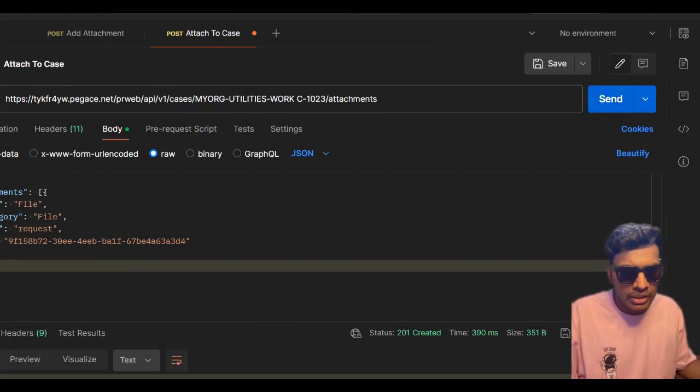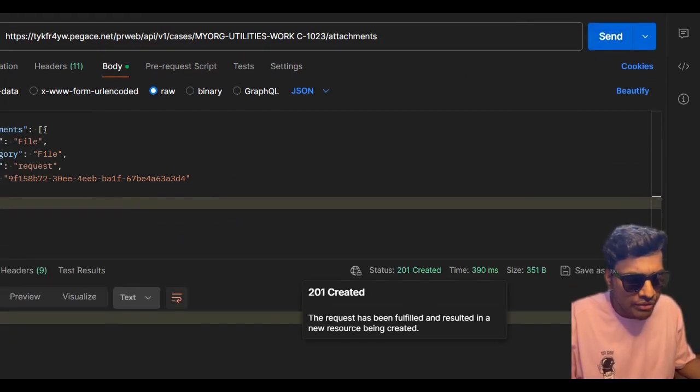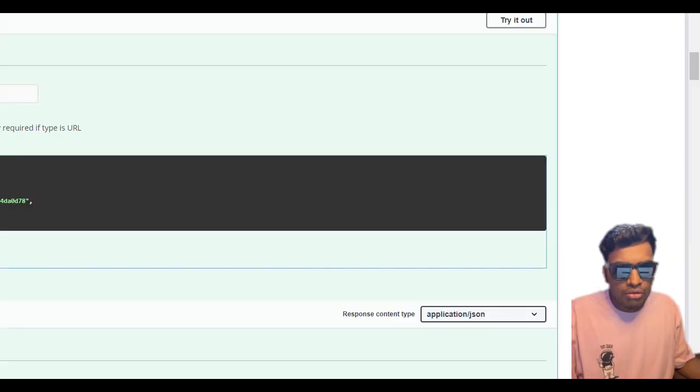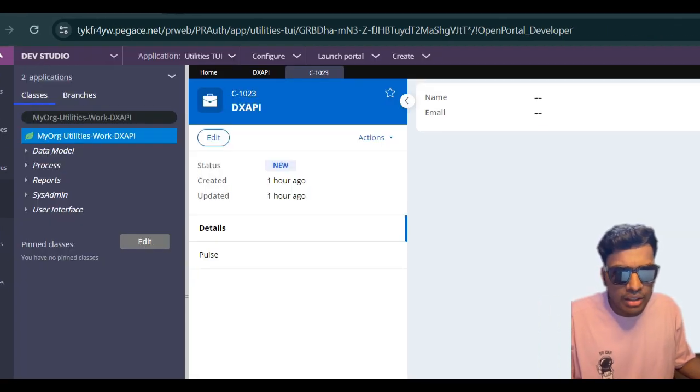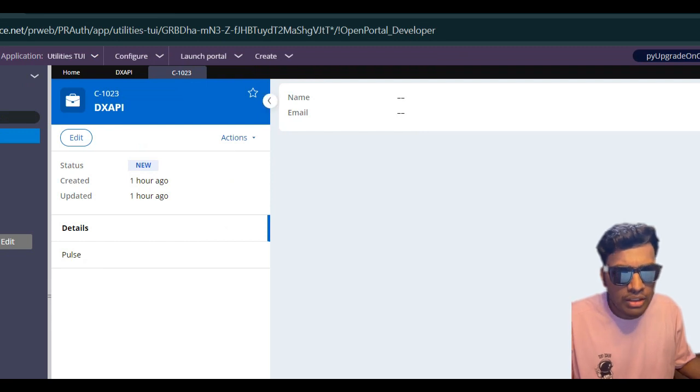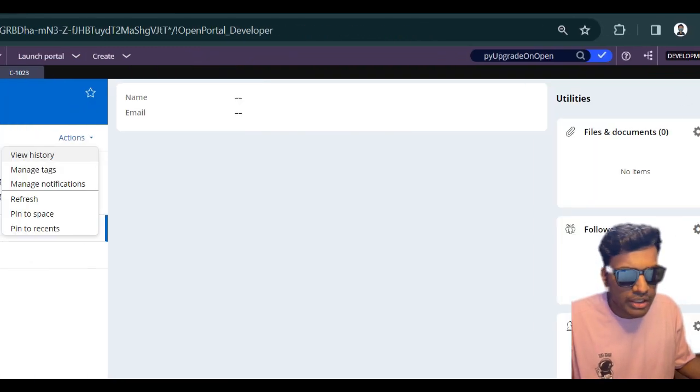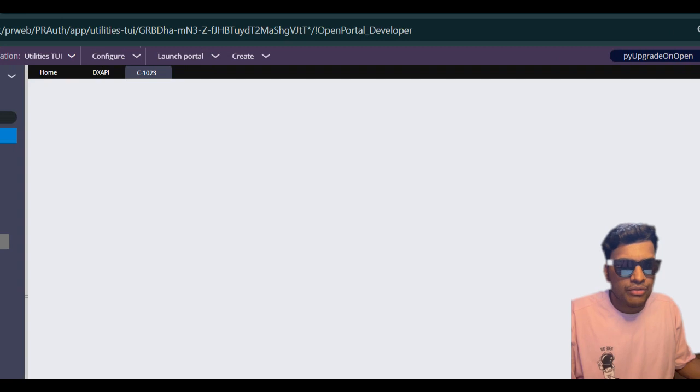So let's wait for a moment. So if you see the status we have got is 201 created, right? So now let us go back to our dev and check if the attachment has gone attached or not. So let me refresh the case. Right now there is no attachment. Let me refresh it and wait for a second.